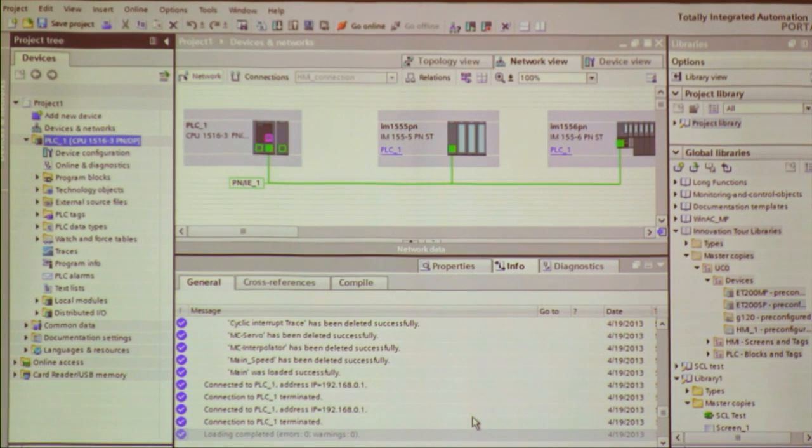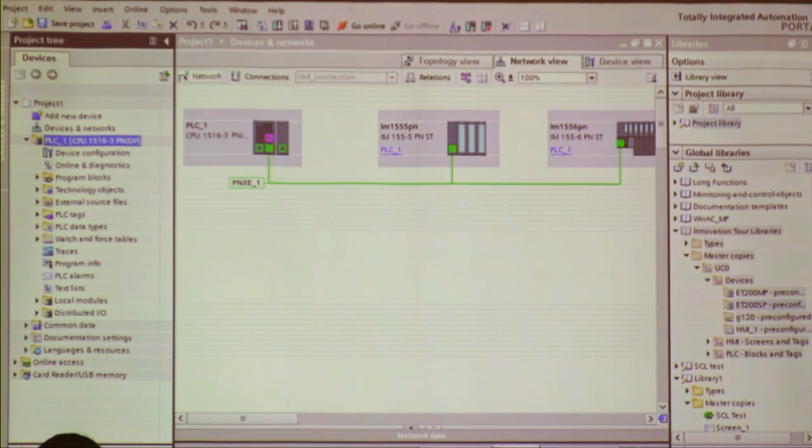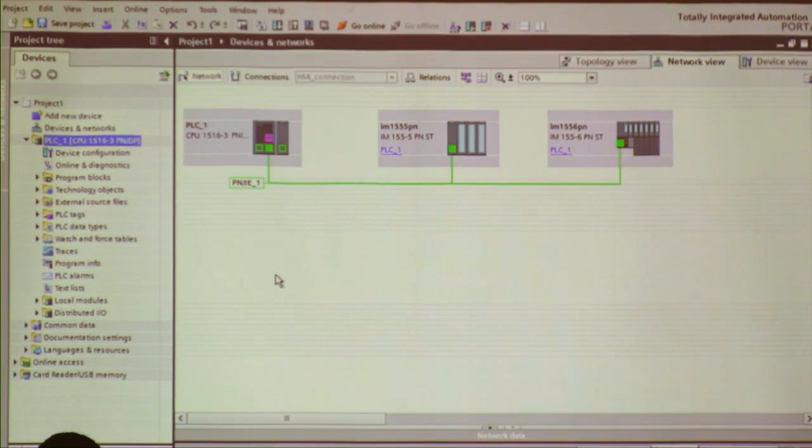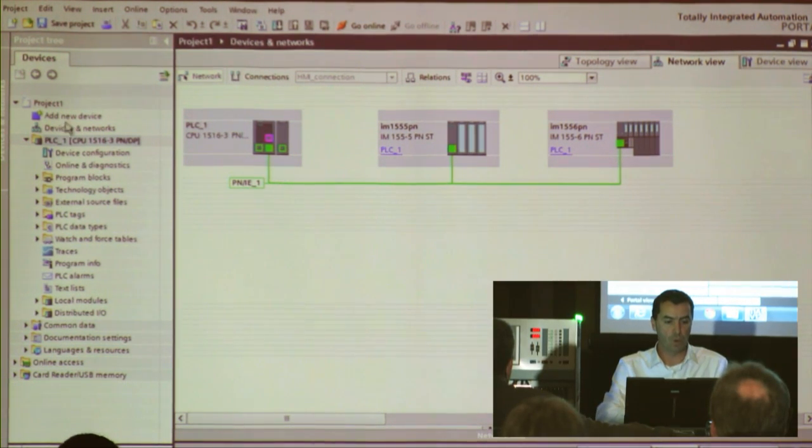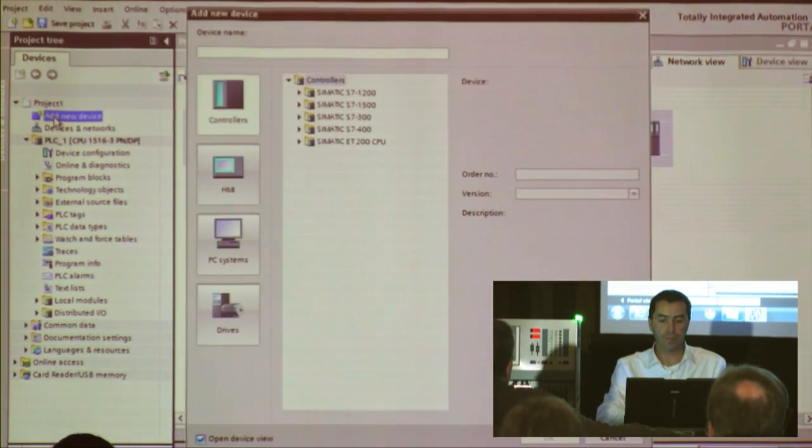Okay? So now, next thing I want to do is let's go add our drive, because the goal here is let's see how quickly we can get this motor to turn. So now, how did I add my hardware before? I could pull out the drive from the library. I have it in there. But in this case, I'm going to do it from scratch. So I can go add new device.